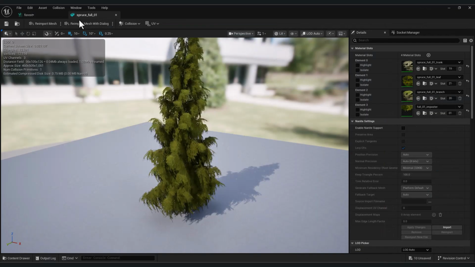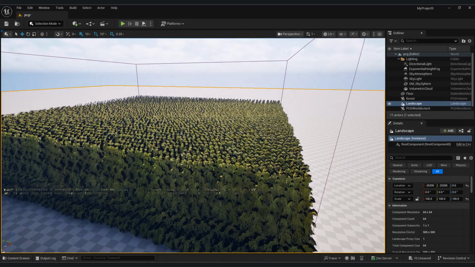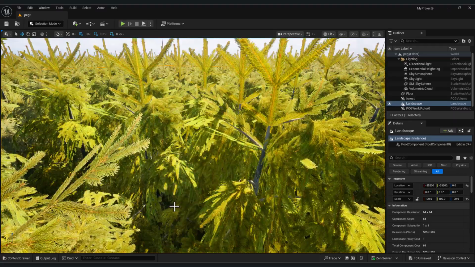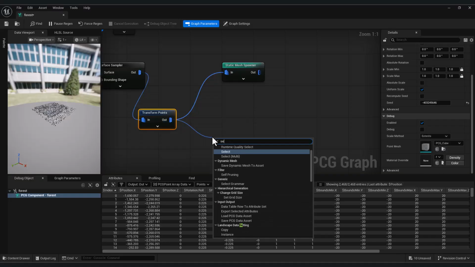Hey everyone! In this video, we're diving into all the new features of procedural content generation, PCG, in Unreal Engine 5.6. If you're building open worlds, environments, or procedural systems, this update brings powerful tools you don't want to miss.